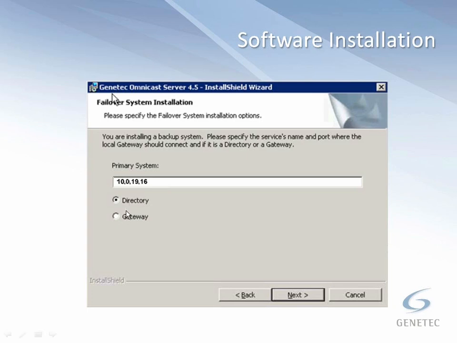This is what we're indicating down here. If you have multicast supported on your network, choose directory. Otherwise, you need to connect to the gateway. We can change this later on while running the Directory Failover Coordinator wizard, so don't worry if you're not sure at the time of installation. So now we just hit Next until we finish the installation of the services.